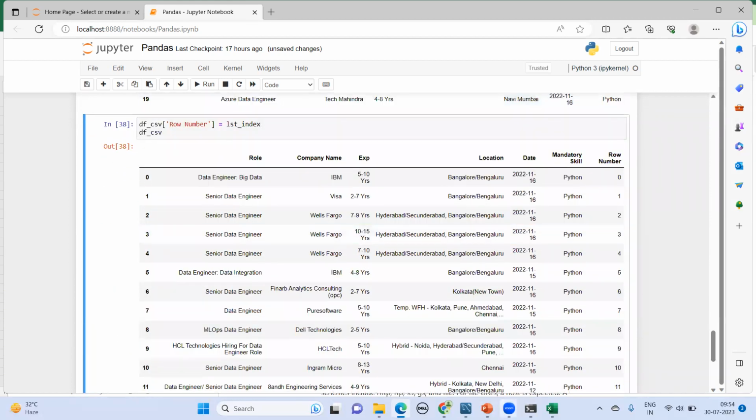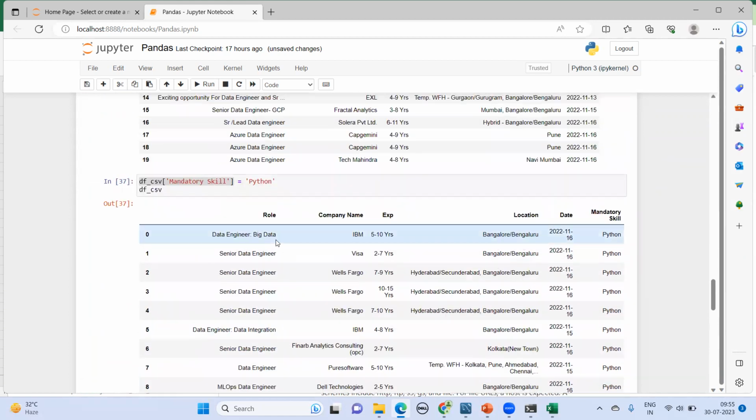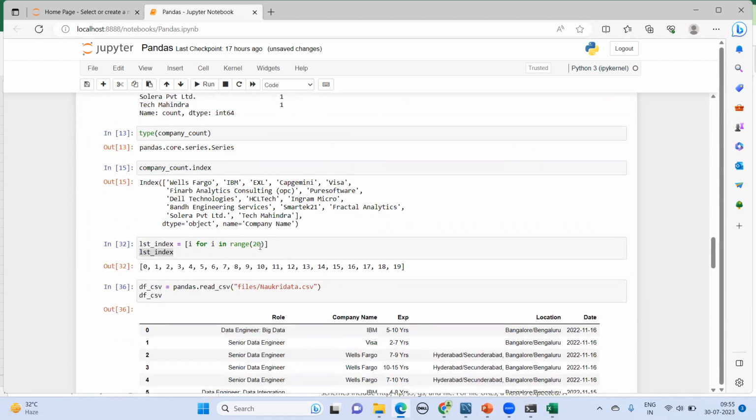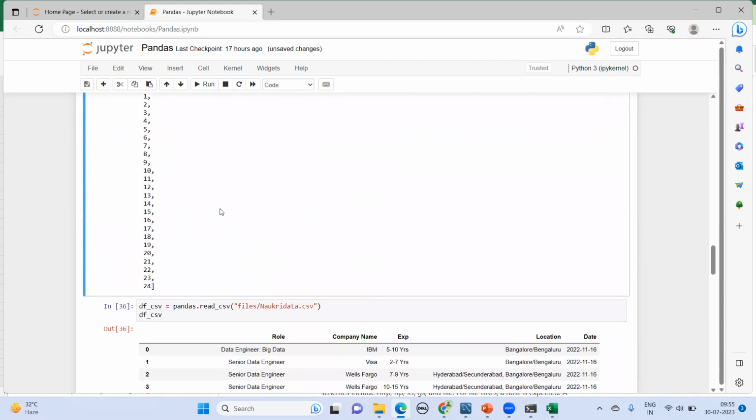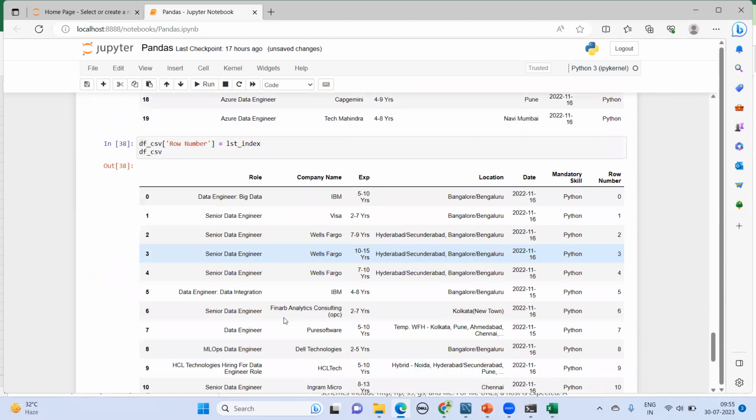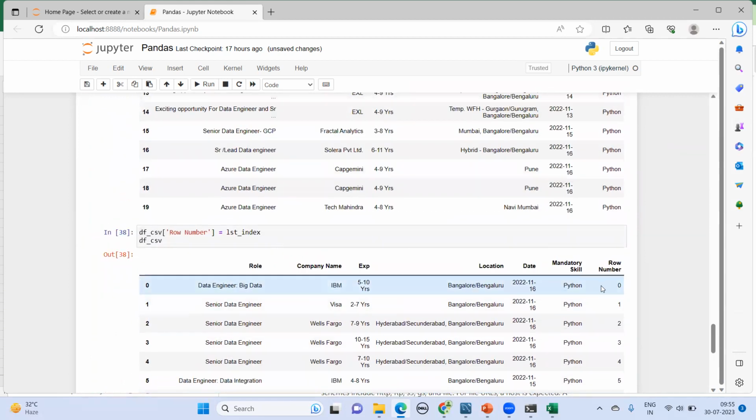One question. If the row number list is more than 20, then will it be able to add it, the way you have added row number? Let's check it out. So let me create till 25 here. Okay. So we have values from 0 to 24. Now, if I try to run the same operation, first there will be a duplicate. There is already one row number here. So let me drop it first.